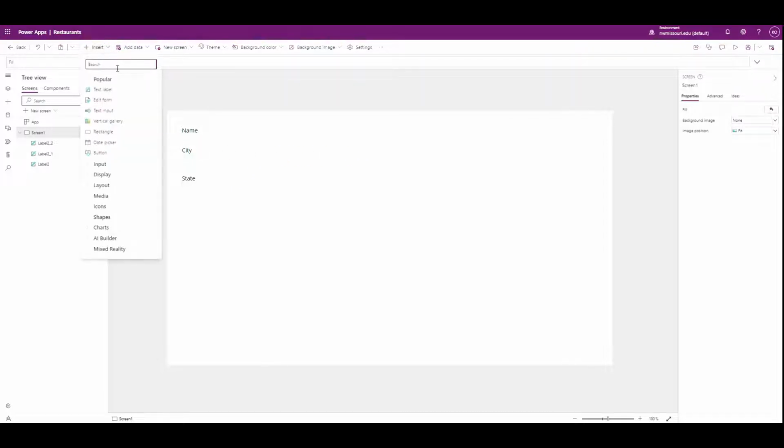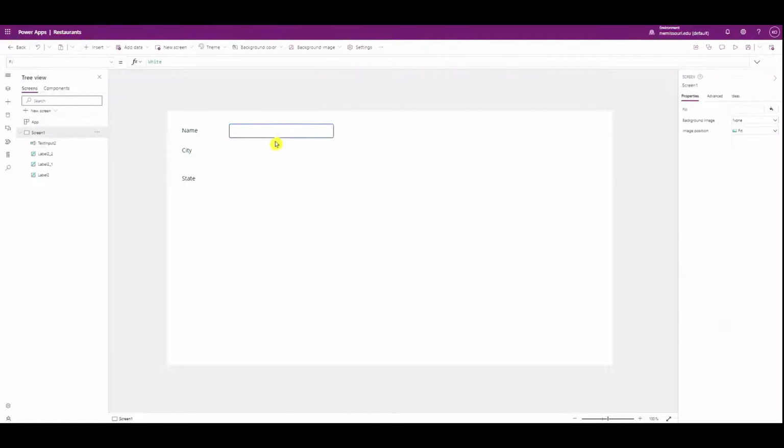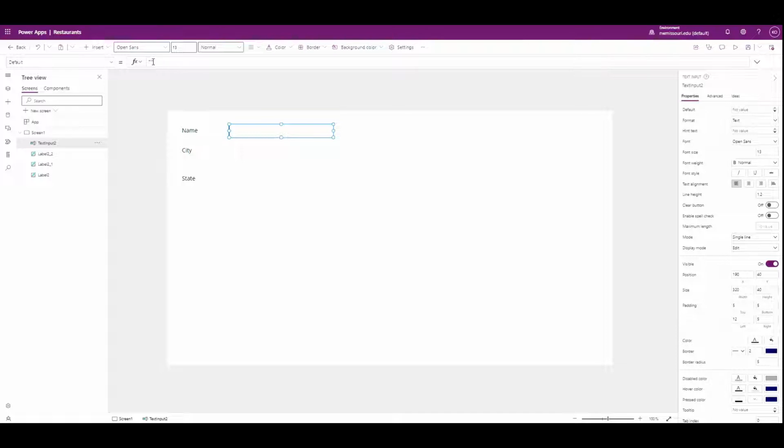Then I'm going to insert a text input. Take out the default value, rename it, and call it name text box.